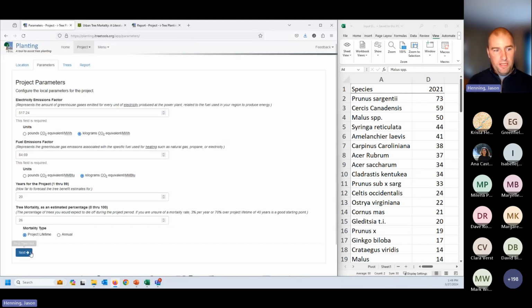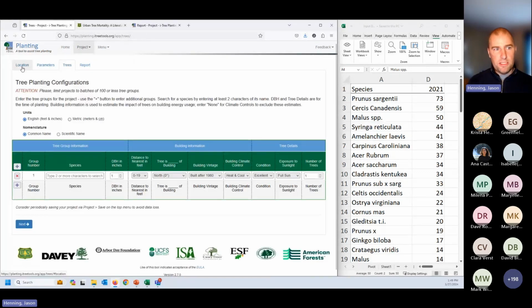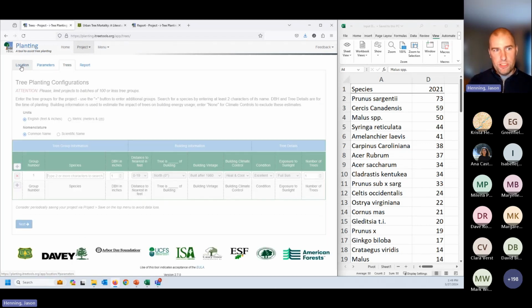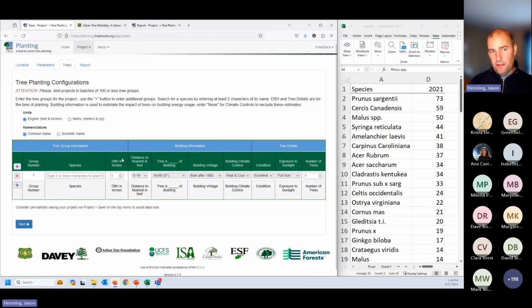So from there, we can finally hit next, and you can see we're just moving across these tabs on the top here. If you wanted to go back and change your location, you can just click on that location tab. You can always jump between those tabs. And now this looks more or less like a spreadsheet, and we can just enter in our data. You can switch between units here. As with iTree Design and MyTree, you can switch between English and metric units. We can do common names or scientific names. I'll go ahead and switch to scientific names since that's what I have in my spreadsheet over here.